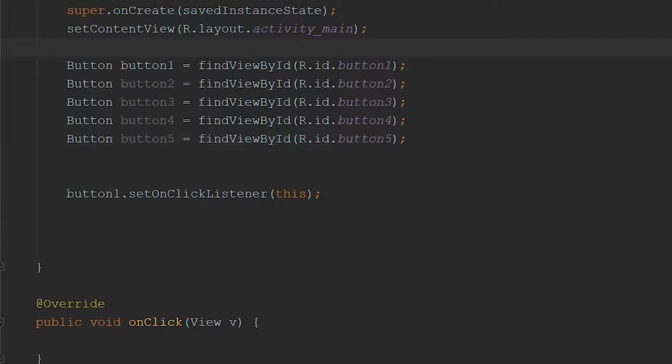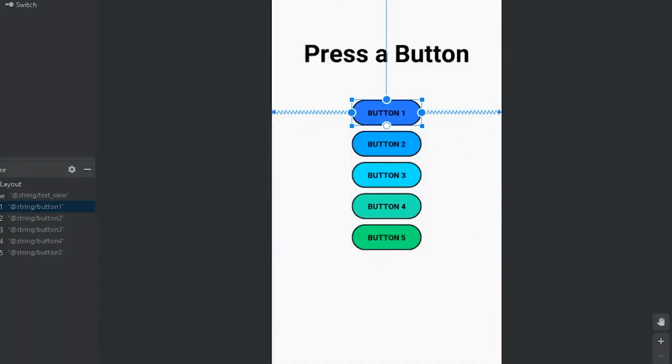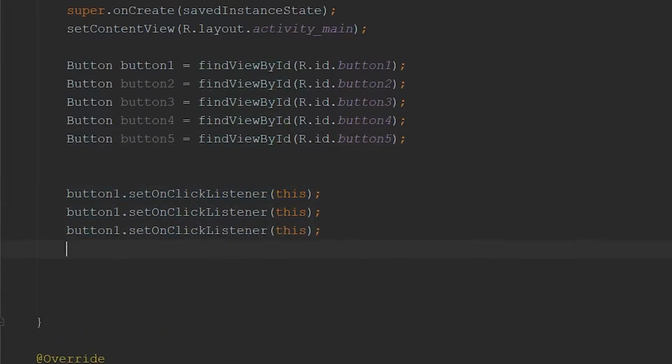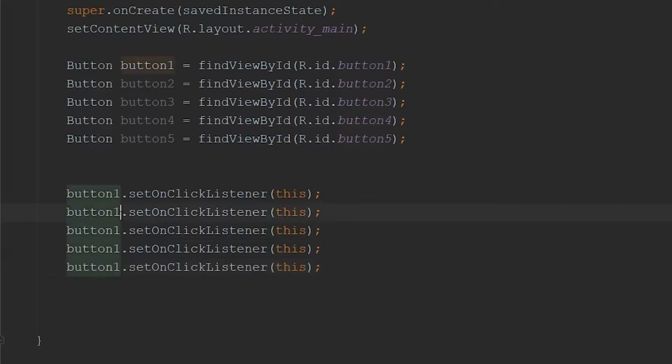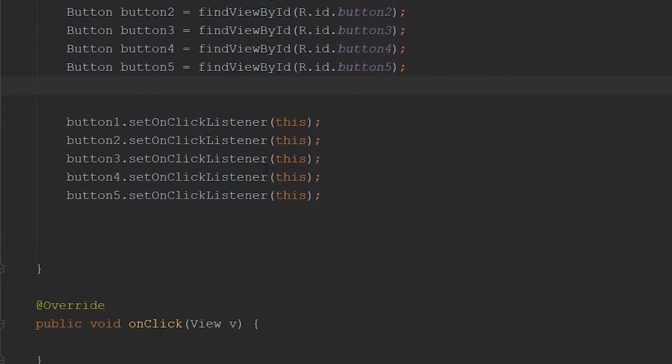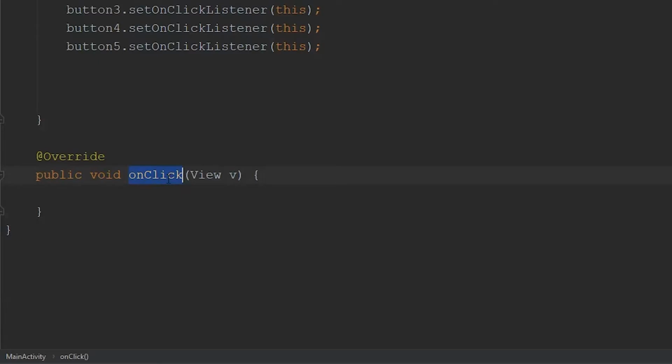So now we have all of our buttons from our XML file linked up to a variable within our Java code. Then we're gonna need to copy this line of code and then apply it to the rest of our buttons. So I'm gonna paste this again four more times, change the variable names. So now that we implemented an onClickListener for each of our buttons, whenever there's a click event for one of the buttons, that click event will be sent to our onClick method.